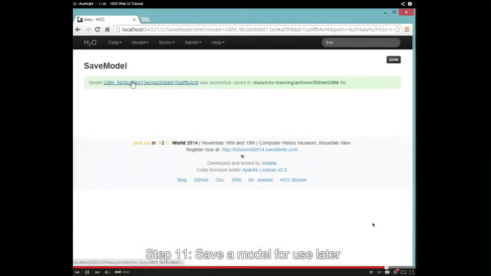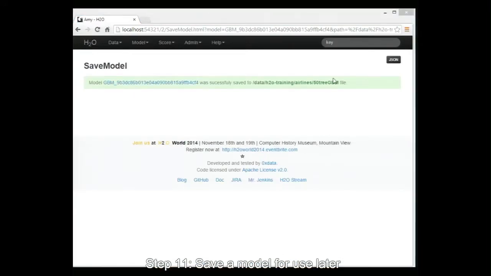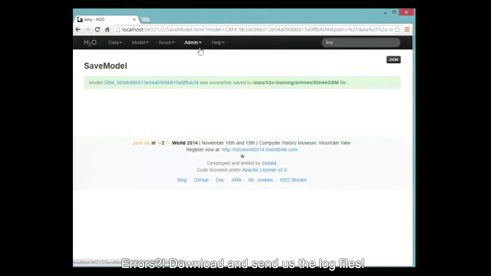Submit. So the GBM file here is saved at data H2O training airline. So if next time I shut down this instance and I want to load it back again, that's where I would access the file.